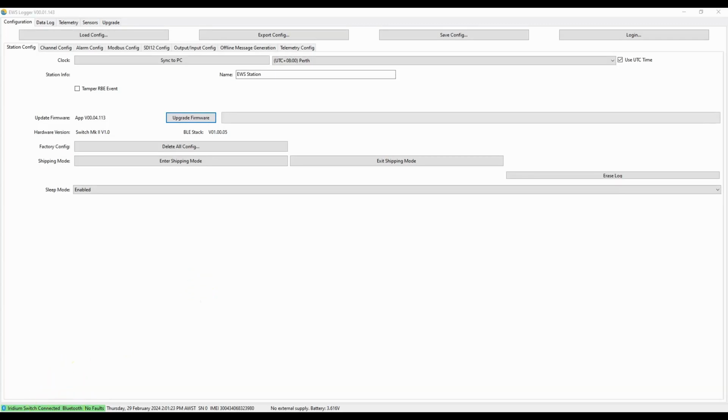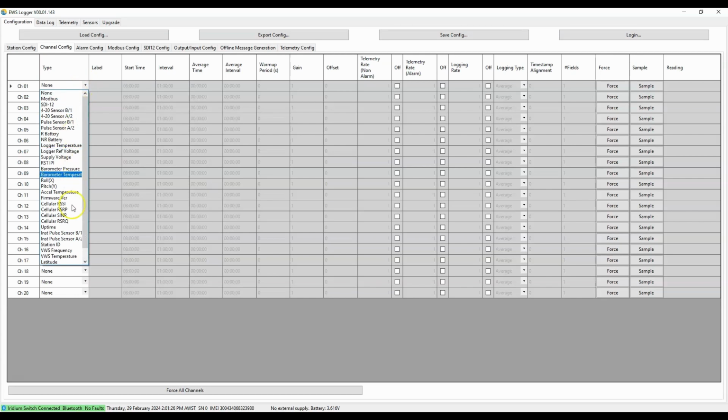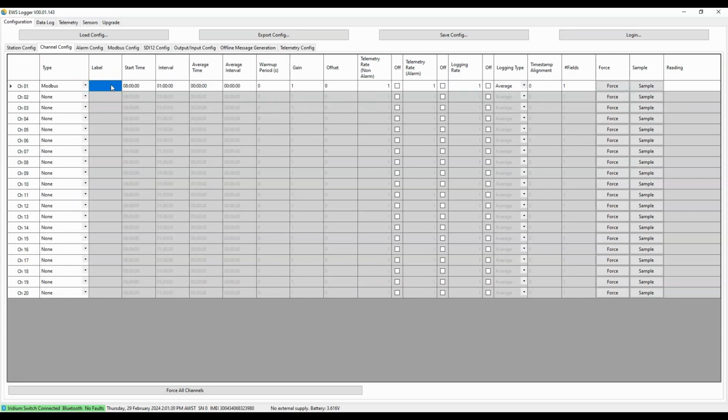Once you've connected to your switch device, you can go to the channel config page. In Channel 1, select the type by clicking the drop-down menu and select Modbus. In the label field, we'll write a brief channel description. Start time is from what time the measurement intervals start. Most cases we'll set this to 0 or midnight. And interval is the time between readings. For this setup, I'll adjust it to 6 hours.